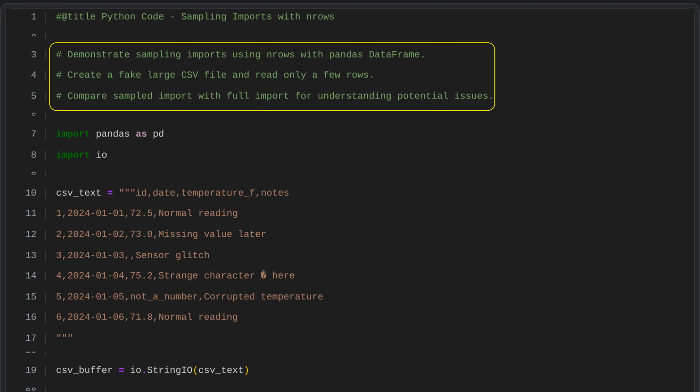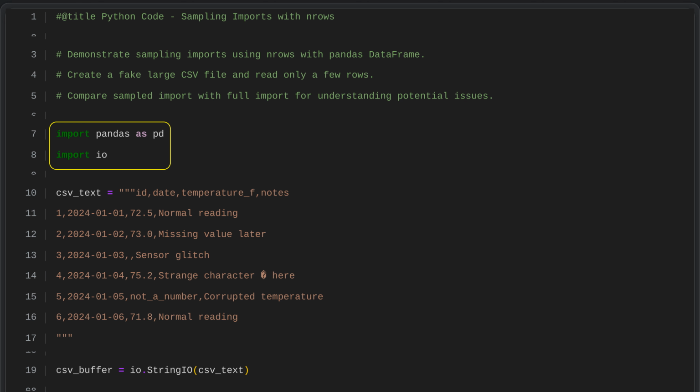This helps you understand the trade-offs between quick sampling and complete data inspection when importing large files. We begin by importing Pandas, a powerful tool for organizing, manipulating, and analyzing data in a structured way. We also import the input-output module, which lets us work with data streams so we can treat a string as if it were a file. This combination allows us to simulate reading data from a comma-separated values file without needing an actual file stored on disk. Using these tools, we can conveniently load and process data directly from in-memory text.